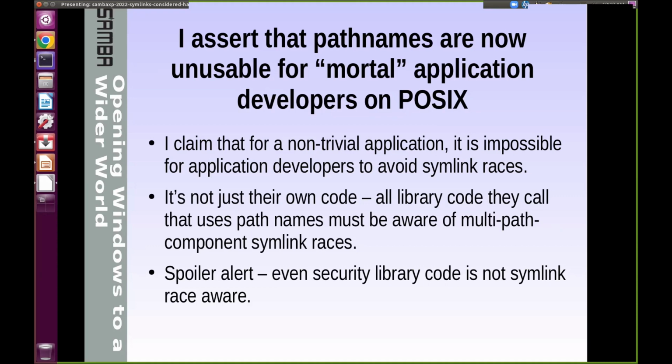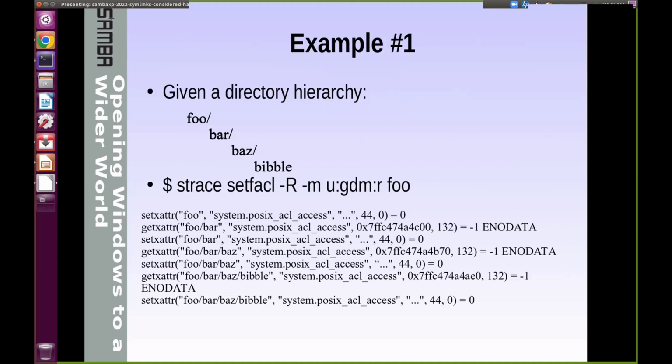And here's the spoiler alert: security library code. This is a reported bug, by the way, just in case you fear that I'm releasing a CVE early or something, because it's still not fixed, but it is a reported bug. So look at your directory hierarchy: foo, bar, baz, bibble. Directory is last one, bibble is a file. On Linux, you run the setfacl command with the -R recursive flag. And what the -m says, modify the ACL on that file, add a new user. That's what the u is for. The new user gdm, which is just my go-to user when I want a random user who can't do anything. gdm is the user who runs the standard logon screen.